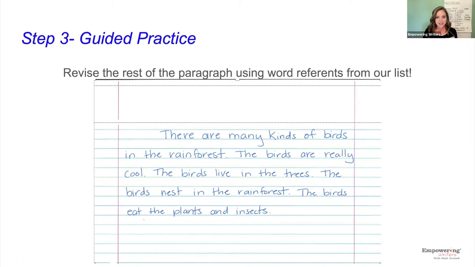So now I'm going to read this paragraph one more time as is, and I'm going to ask Jennifer to select one from the chat. Remember, the only thing that we did was work on the word reference. There are many kinds of birds in the rainforest. The birds are really cool. The birds live in the trees. The birds nest in the rainforest. The birds eat the plants and insects.